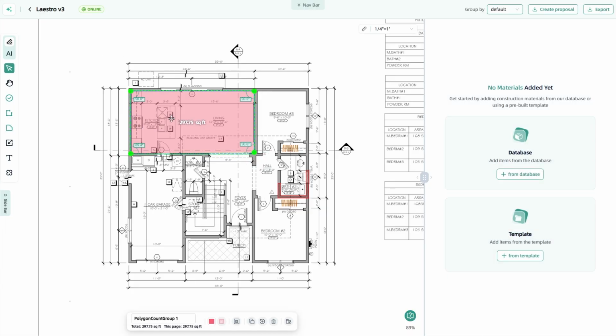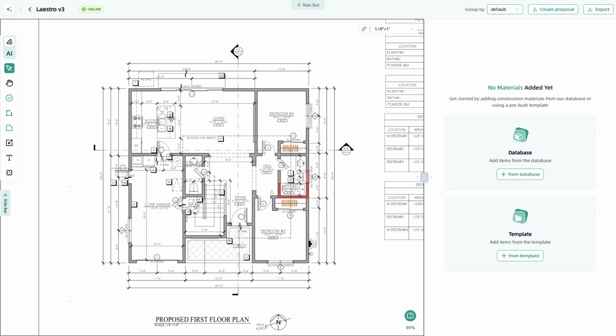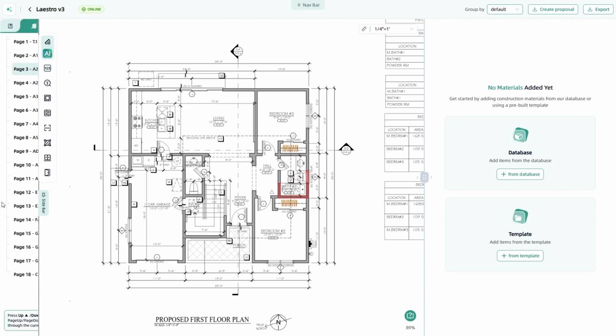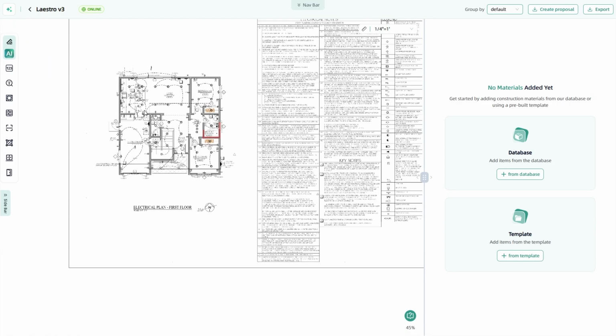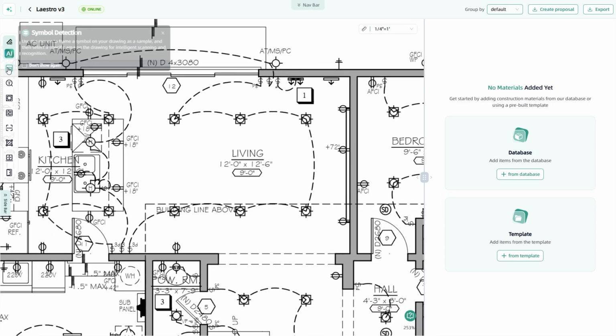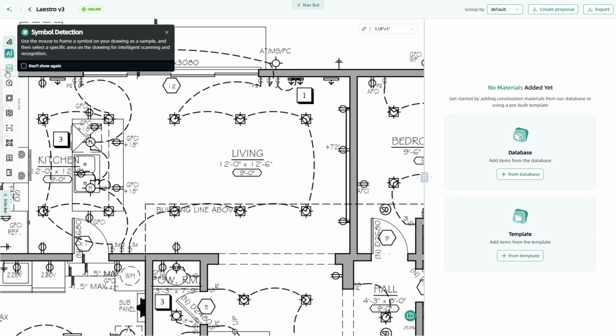But thankfully, since Quotr is AI powered, there's an easier way. You can go into the AI tools right here. So you go in this top bar and you click AI, and you can do all sorts of handy things in here. For example, one of the features is symbol detection. That's this button right at the top here.